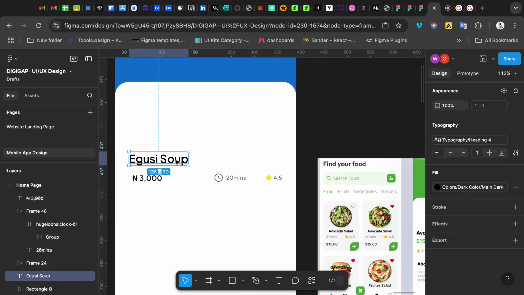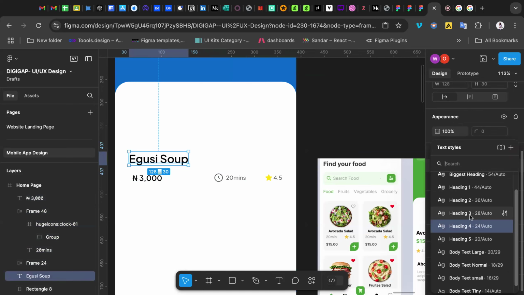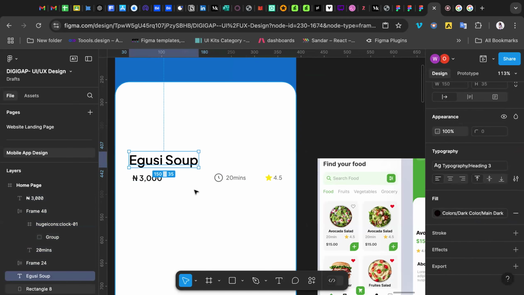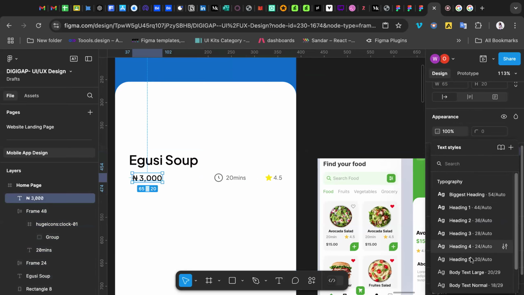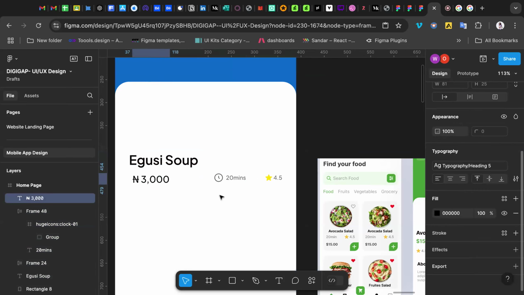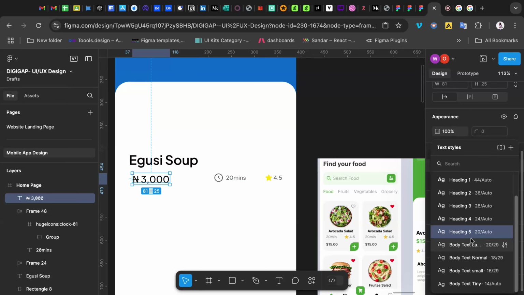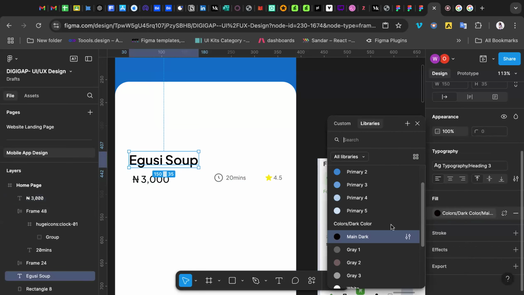So I'll be using the title for this, using 28 for this. Then I will increase this to maybe 20. I want the amount to be visible enough for users. So I'll be using this 20 medium. So this is going to be 24.